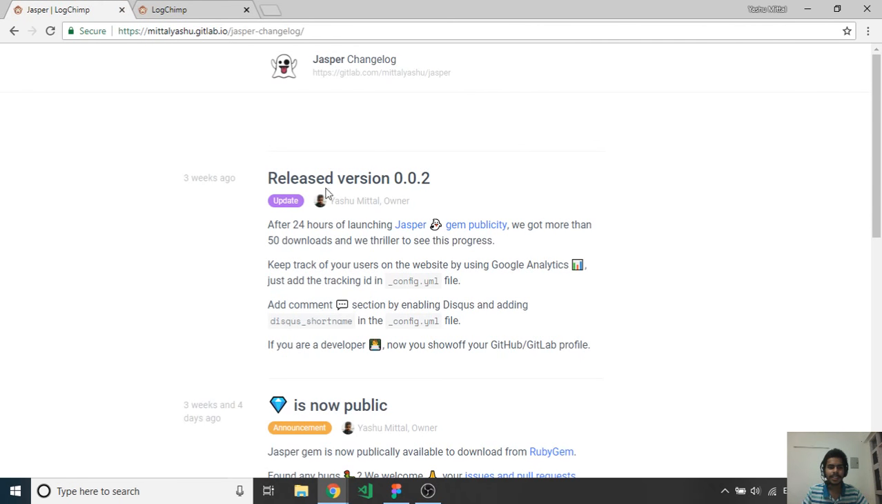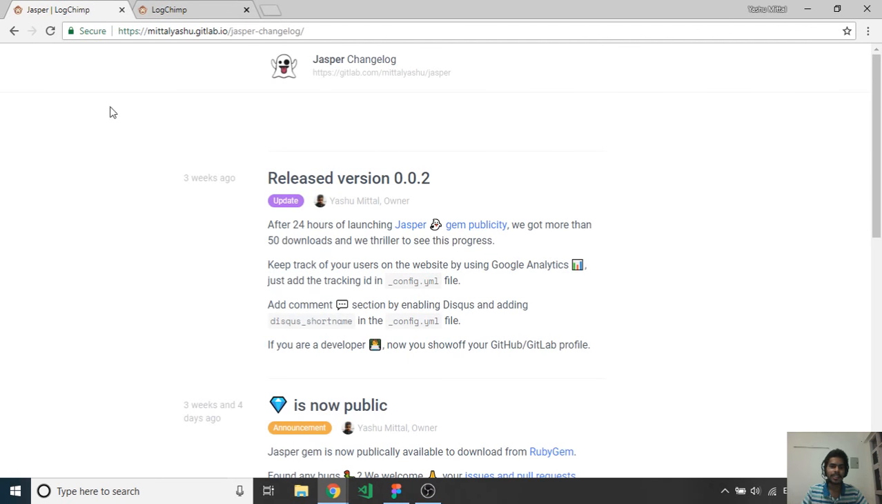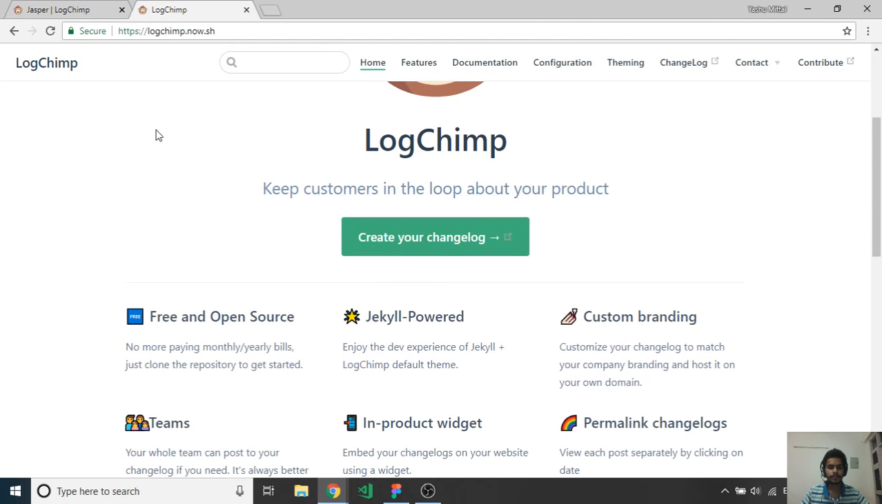And obviously, I have created this project. Since I created it, I should tell you why. I was creating a separate open source project called Jasper, and for that I was planning to create a changelog, but the changelog which comes with GitLab was very simple and not very good looking. So I thought, let me create another project where we can show the changelog in a very awesome, beautiful way. That's why I created this other open source project called LogChimp.